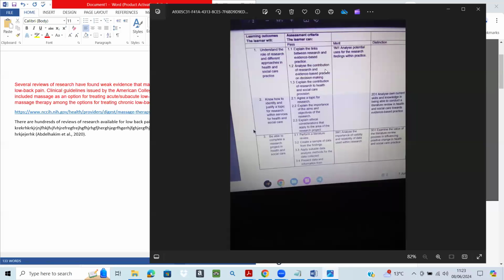Again, if I only write the content for the pass criteria, then I'll go for 1.1, 1.2, 1.3, then 2.1, 2.2, 2.3. Then I'll attempt 3.1, 3.2, 3.3, 3.4. So if I only work on the pass criteria, I'll go in a sequence like this. If I work on merit criteria, which I highly recommend, we should always try to do the merit and distinction criteria as well.